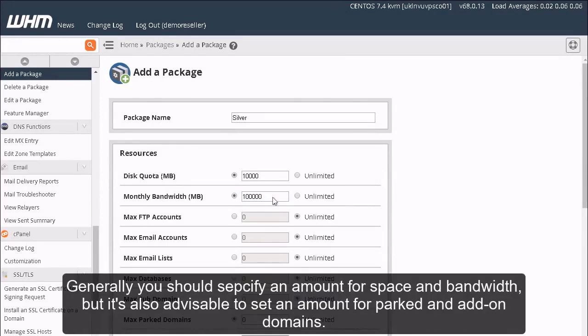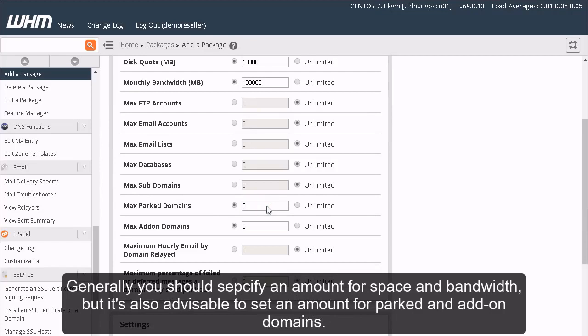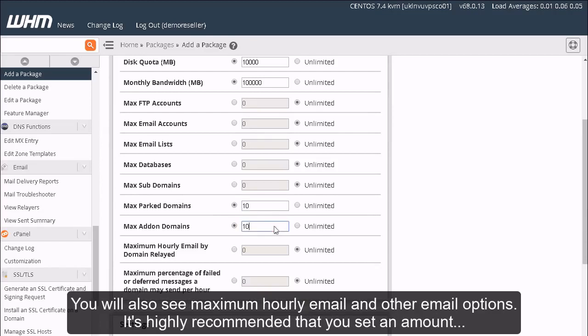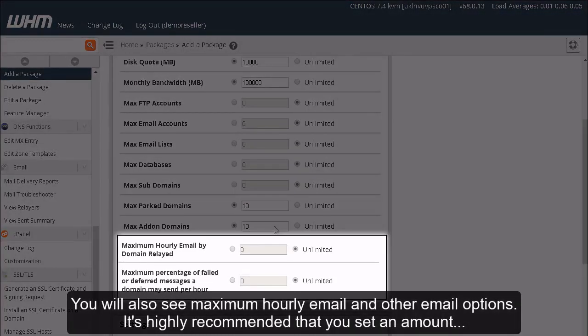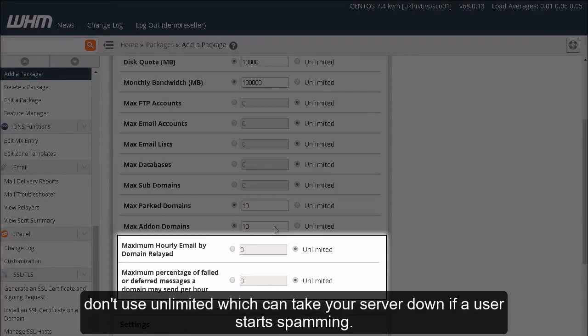Generally, you should specify an amount for space and bandwidth, but it's also advisable to set an amount for parked and add-on domains. You will also see maximum hourly email and other email options. It's highly recommended that you set an amount. Don't use unlimited, which can take your server down if a user starts spamming.